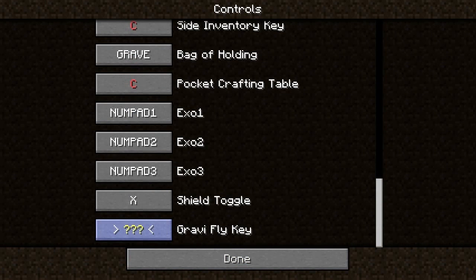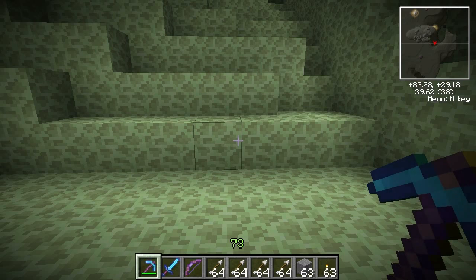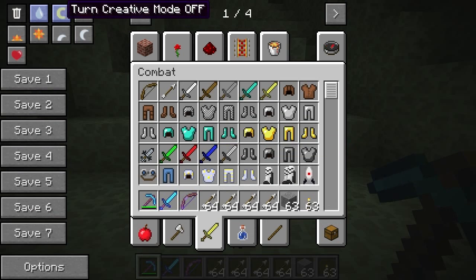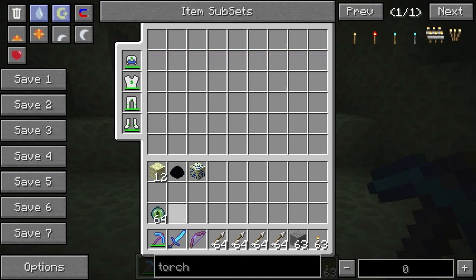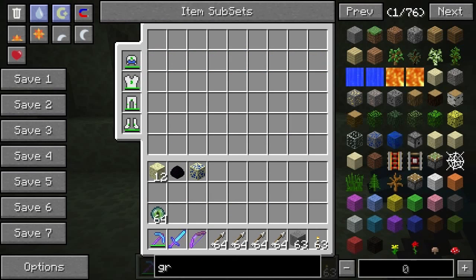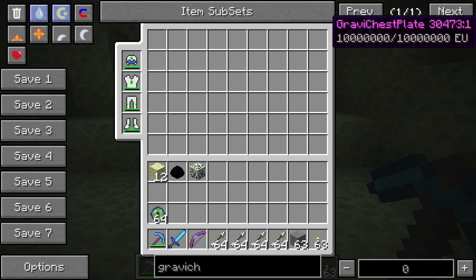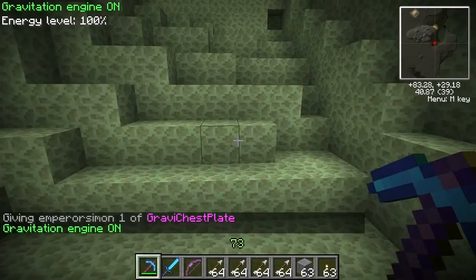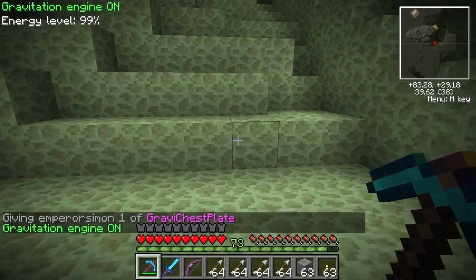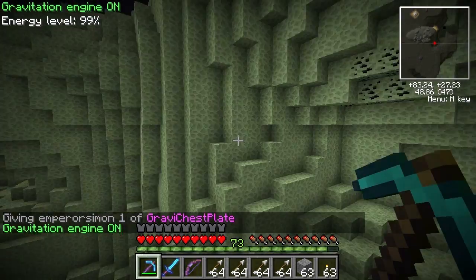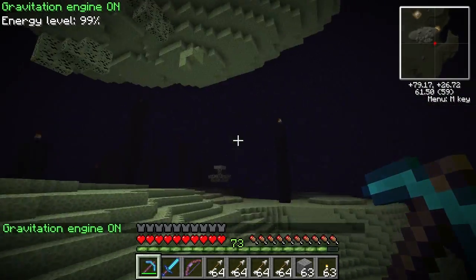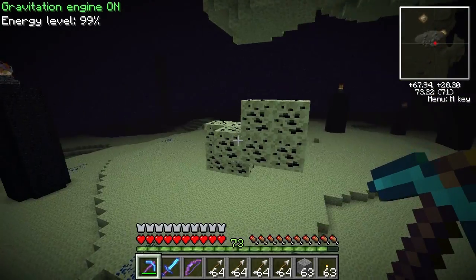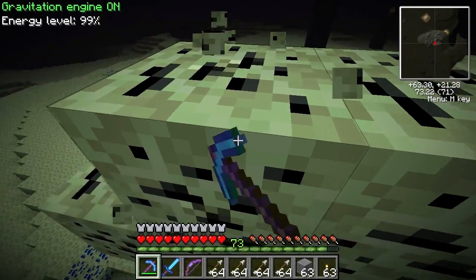Gravity fly key, and they're normally set to F. Oh wait, maybe I'm wearing the quantum suit though. That might be the problem. I didn't choose the quantum suit, did I? Oh, I did. Alright, no problem. Okay. Awesome. Because this I'd much prefer, because at least I can fly. This just looks like, I bet it's not cold though.